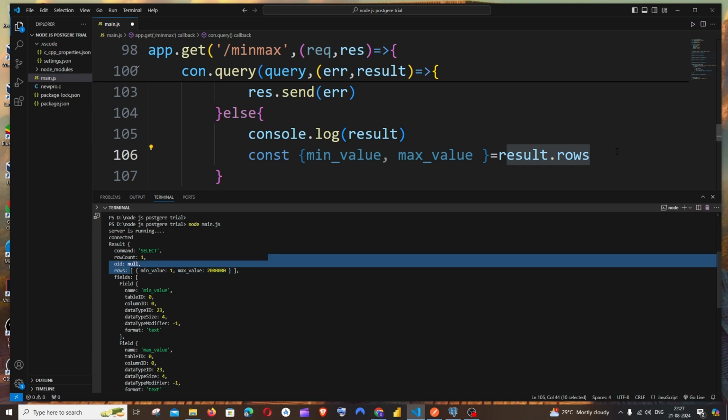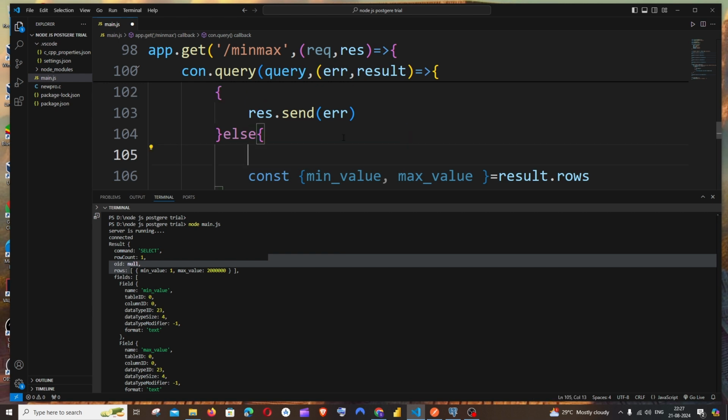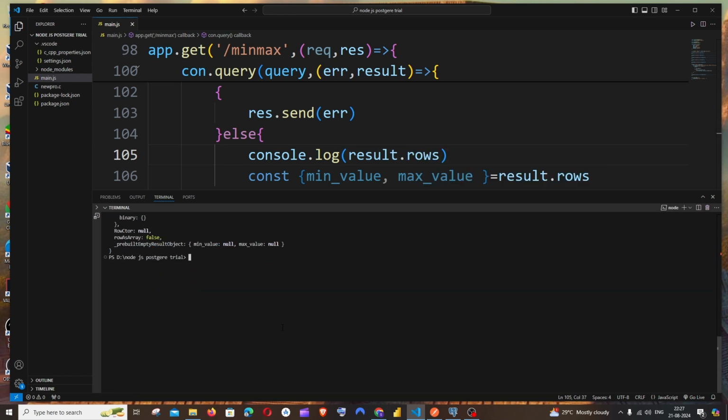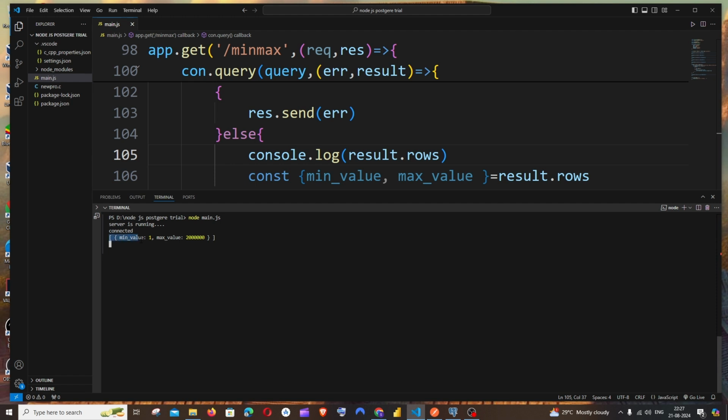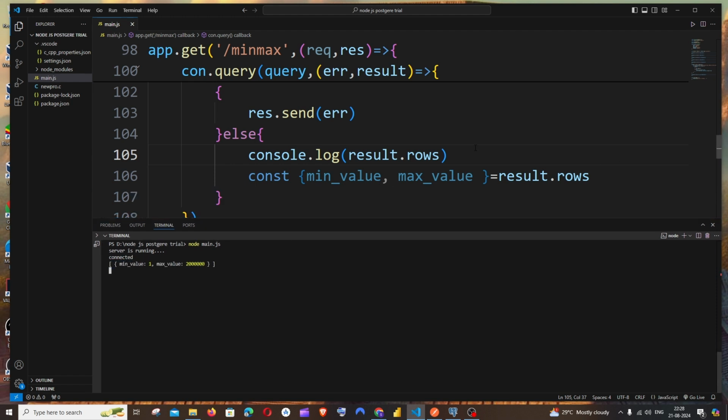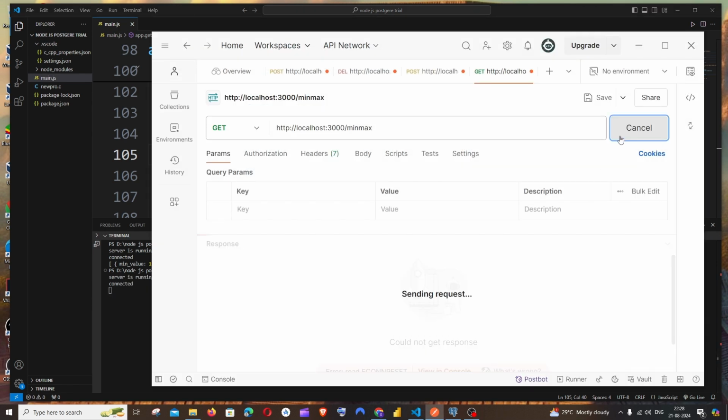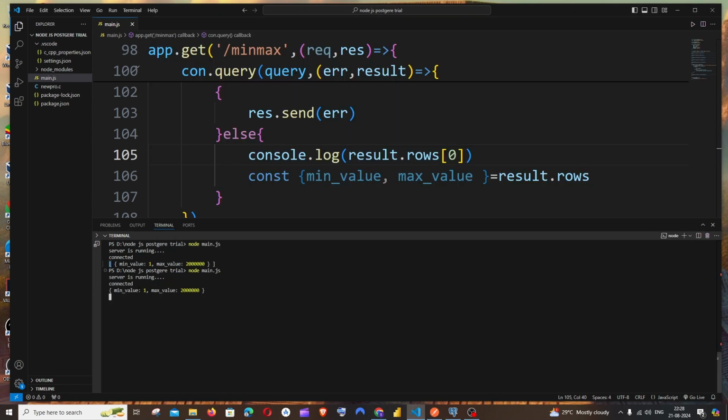So maybe let me just console that thing itself. It's going to be result.rows. Saving it, and if I hit it again, this time you can see we are directly accessing the list inside it. So if I go here and put rows of 0, this corresponds to this element. If I run it again, this time you can see we are not getting that list, but rather than that list we are accessing the element itself.